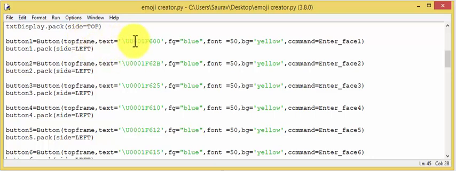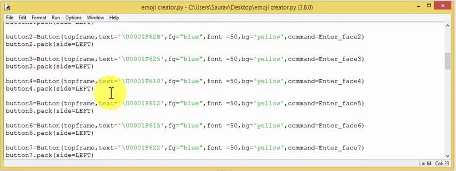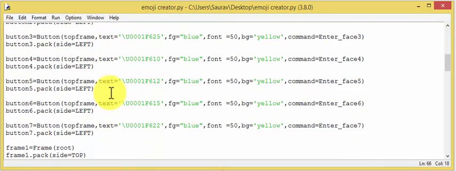Here I have given a Unicode of an emoji sticker. This mainly prints the emoji sticker. Then font color, font size, background, and command, which is what happens when we click the button. Here, if I click on button 1, then it prints phase 1, this Unicode. Other buttons' code is the same, only the Unicode is different. The text is different, otherwise all the methods and everything are the same.